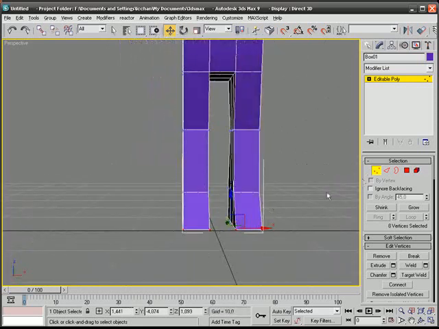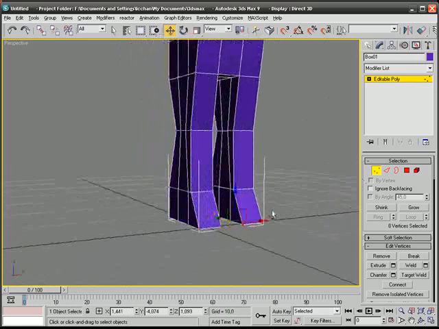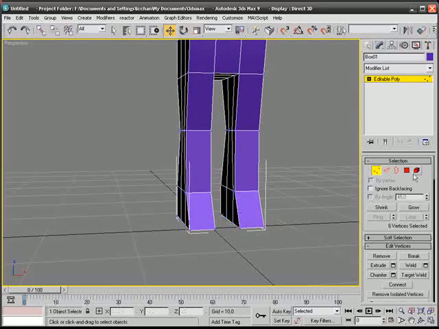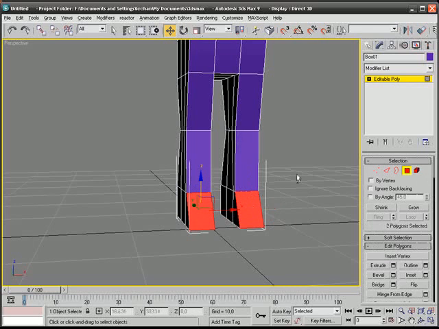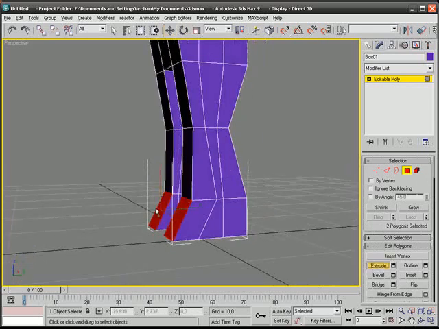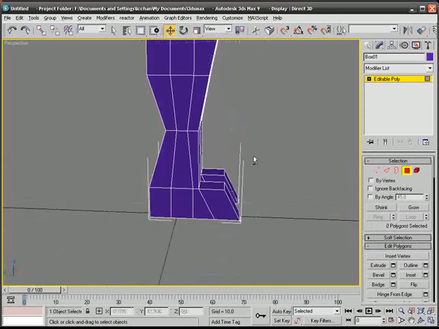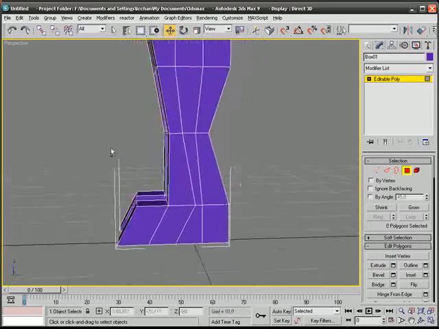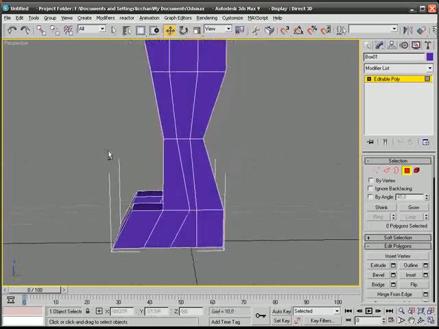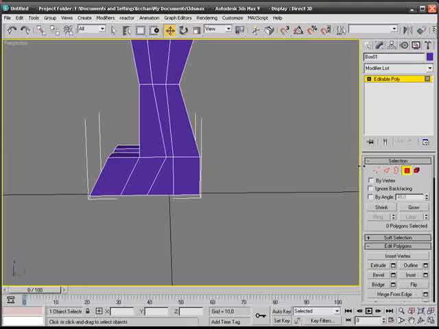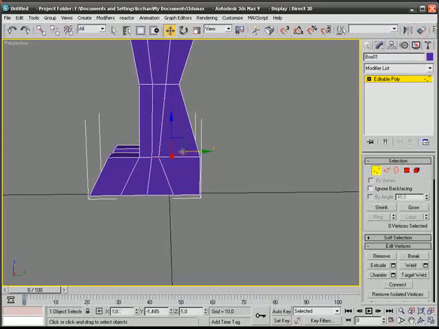And I'll actually go and extrude these rather than edit the polys, the vertices, sorry. And I'll extrude those like so. And I'll select the Move tool, and as you can see here, I can move them like so. So here are my feet and my lower body of the object, and I'll just keep on modeling. This can get a bit boring, so bear with me here for a second.